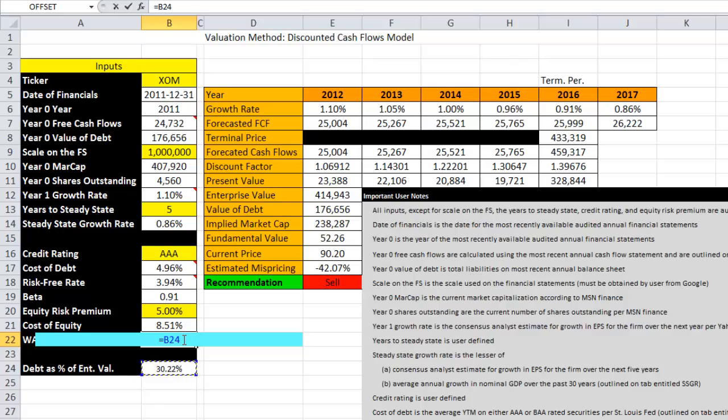So to get our WACC, all we have to do is this. We take debt as a percentage of enterprise value, multiply it by our cost of debt, times 1 minus our marginal tax rate, which I'm assuming is 35. Again, you could make that one of the inputs if you wanted to. Add to it the percentage of our company financed through equity, which is 1 minus this debt as a percentage of enterprise value, times our cost of equity. Hit the enter button, and that's going to give us our WACC. It's now dynamic. Now, once you've done this, you just need to worry and make sure that you have all of the yellow inputs taken care of.